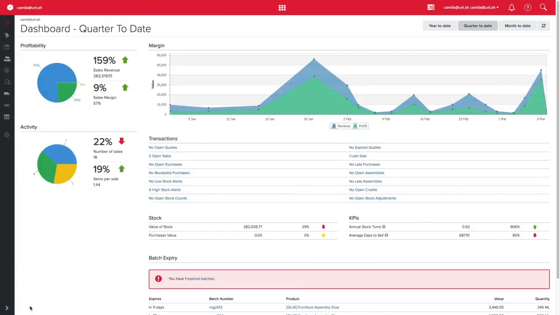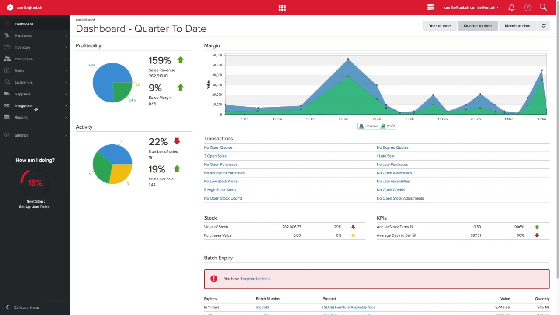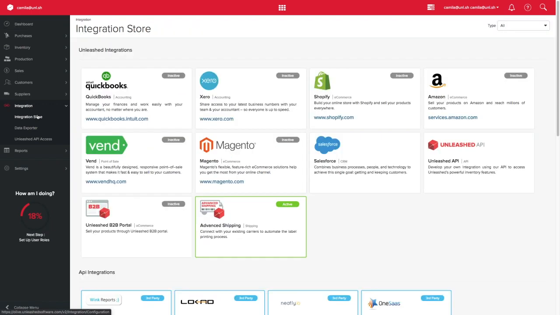Create shipments, print labels, and more. The Advanced Shipping module allows you to increase efficiency and accuracy by automating your shipment processes directly from Unleashed.